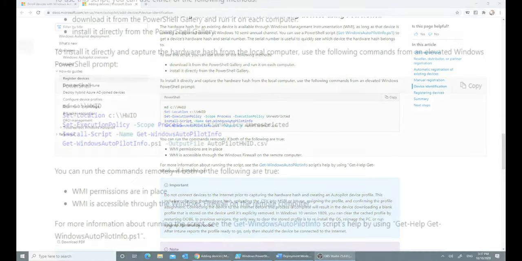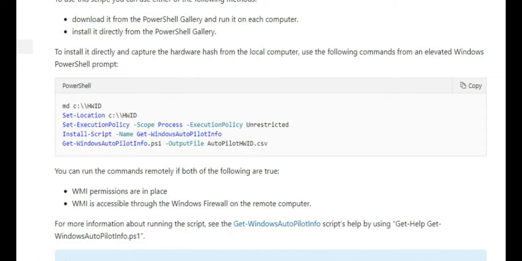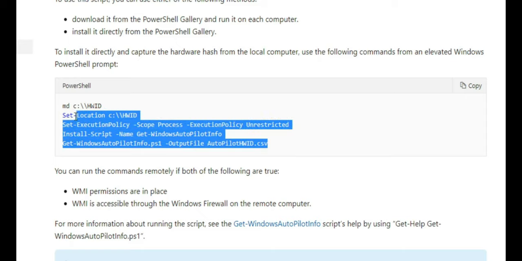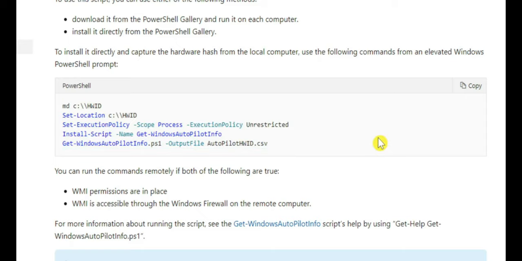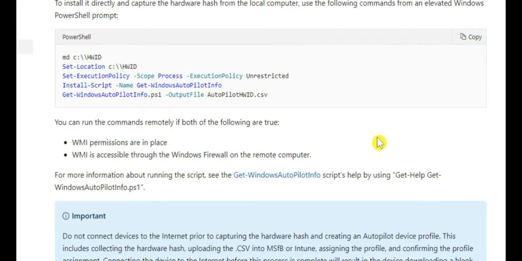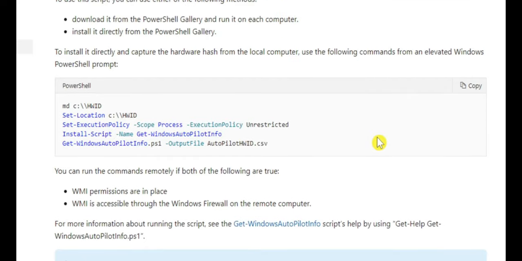The hash can be extracted using a PowerShell command, which is already available on docs.microsoft.com in the Intune device enrollment section. If you look at the screen, there is a PowerShell command which contains the execution policy set to unrestricted, and then there is an install script, which is basically installing the Windows Autopilot Intune PowerShell. And then we are running Get-WindowsAutopilotInfo, and providing the output file.